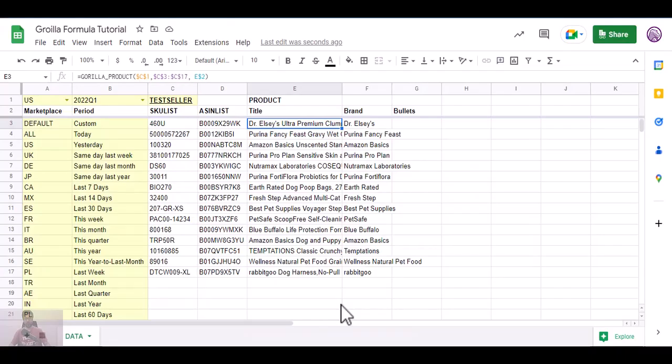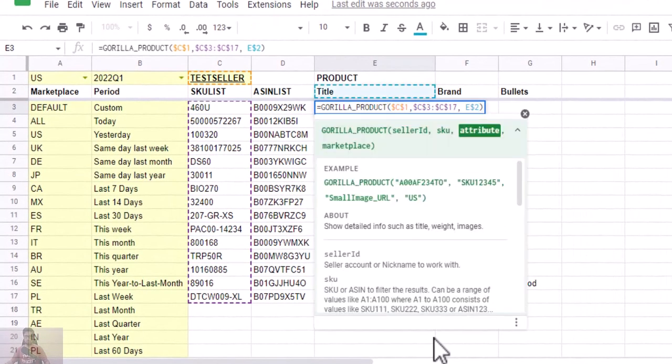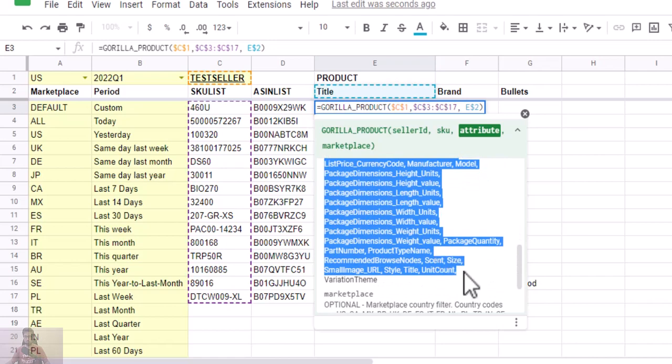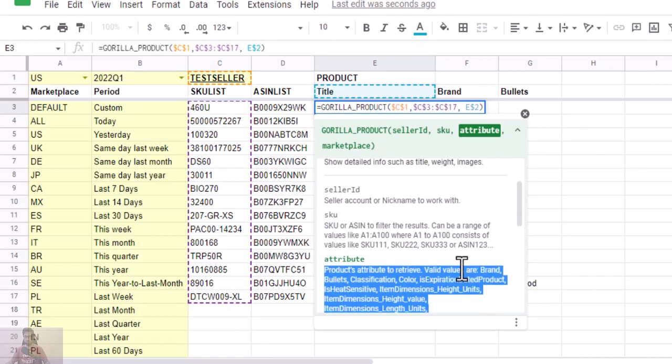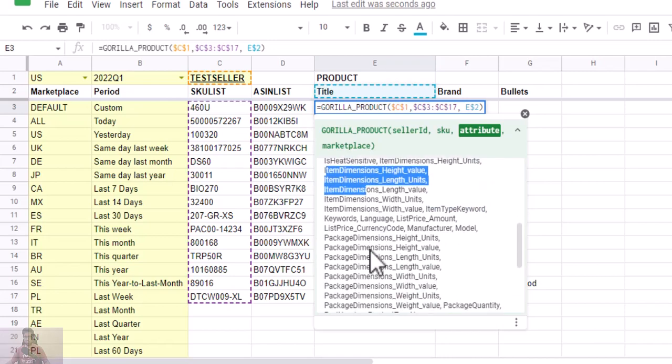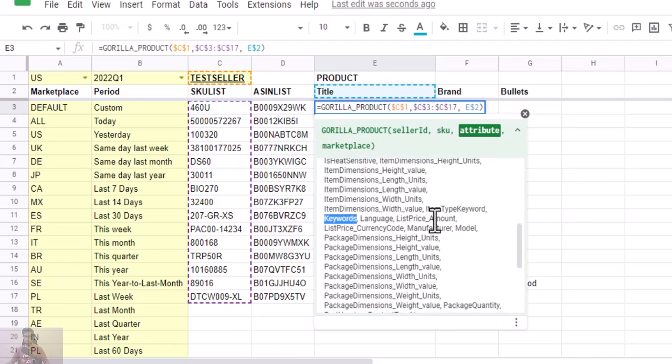At Gorilla ROI, we have this function called product. You can use this function to fetch multiple attributes of your product. These are the attributes that you can use. Some of the most used ones are the brand, bullets, the dimensions, the URL for the image. This way you can get the image within the sheets, the keywords, list price amount, manufacturer and model. Let me use one in my own formula.